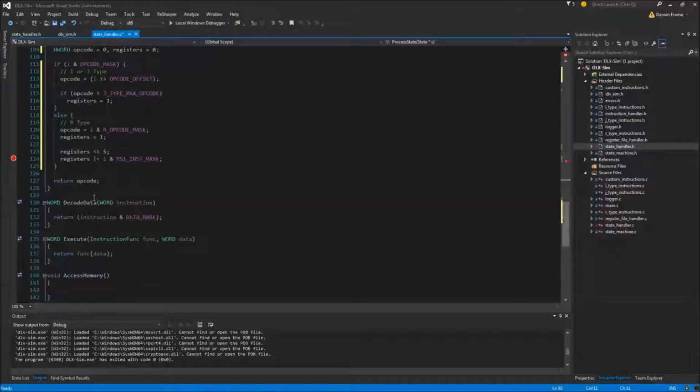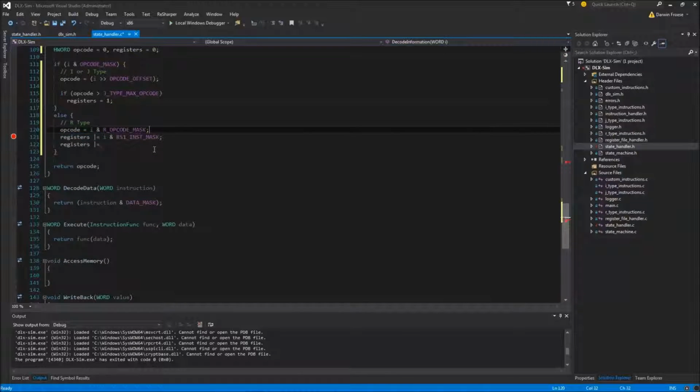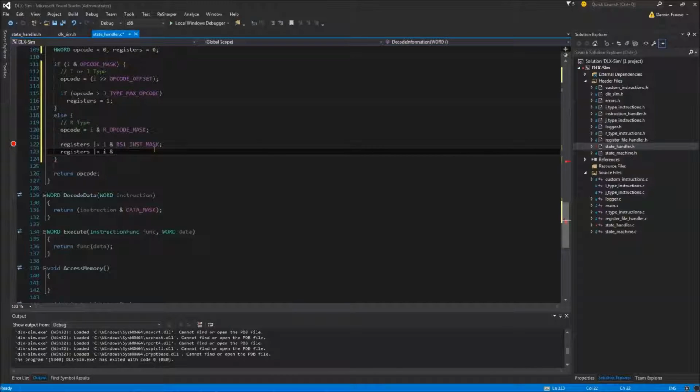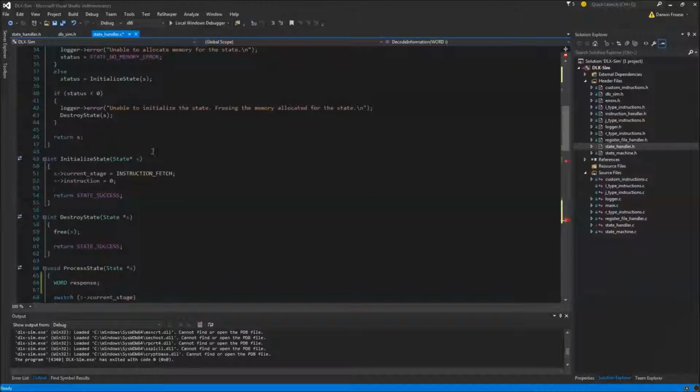We're going to need to shift this over, because this will return some massive number, because it's going to give us the 5 bits in there, not the 5 bits we want. And then we can go registers or equals. So let's remove that for now. Let's go I and rs2 inst mask, and then registers or equals I and rd inst mask. So let's go create these now.